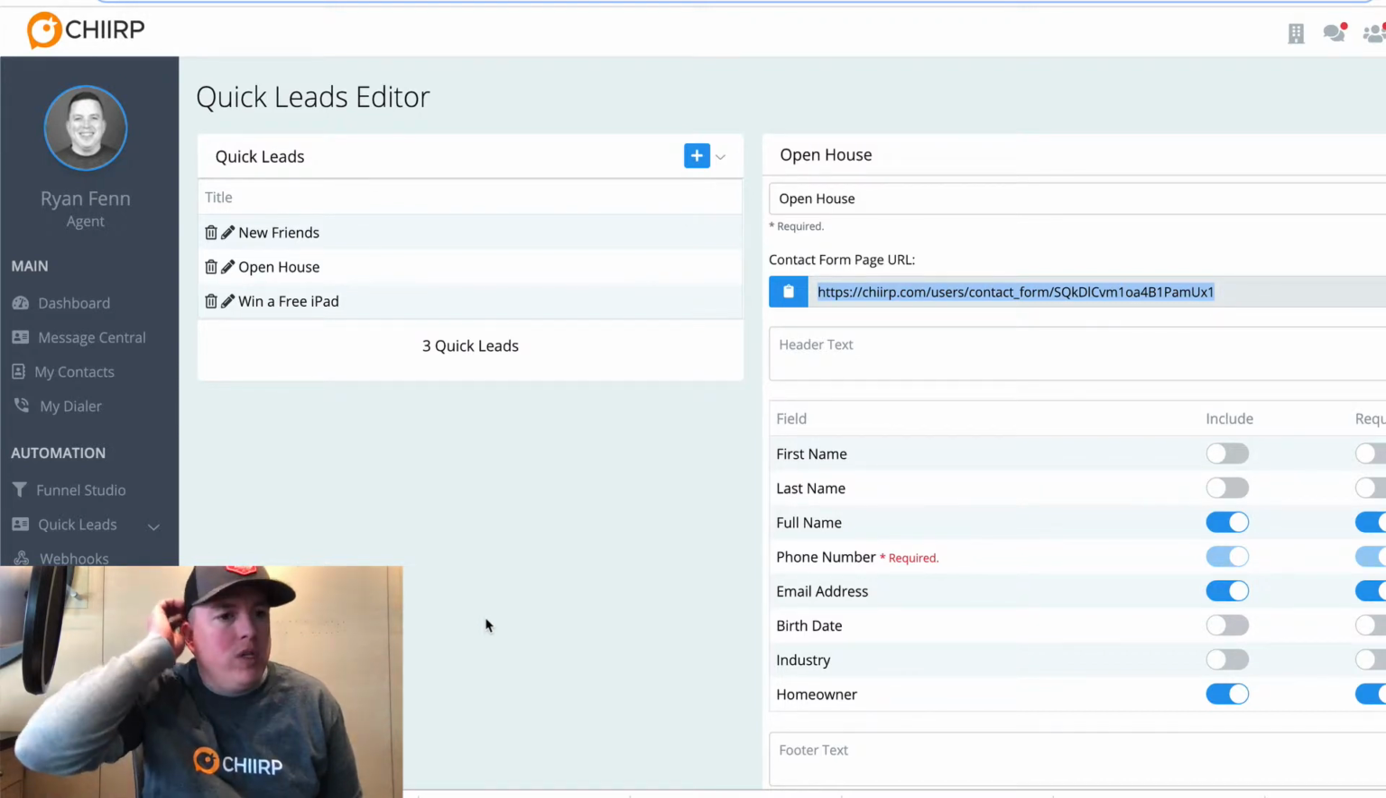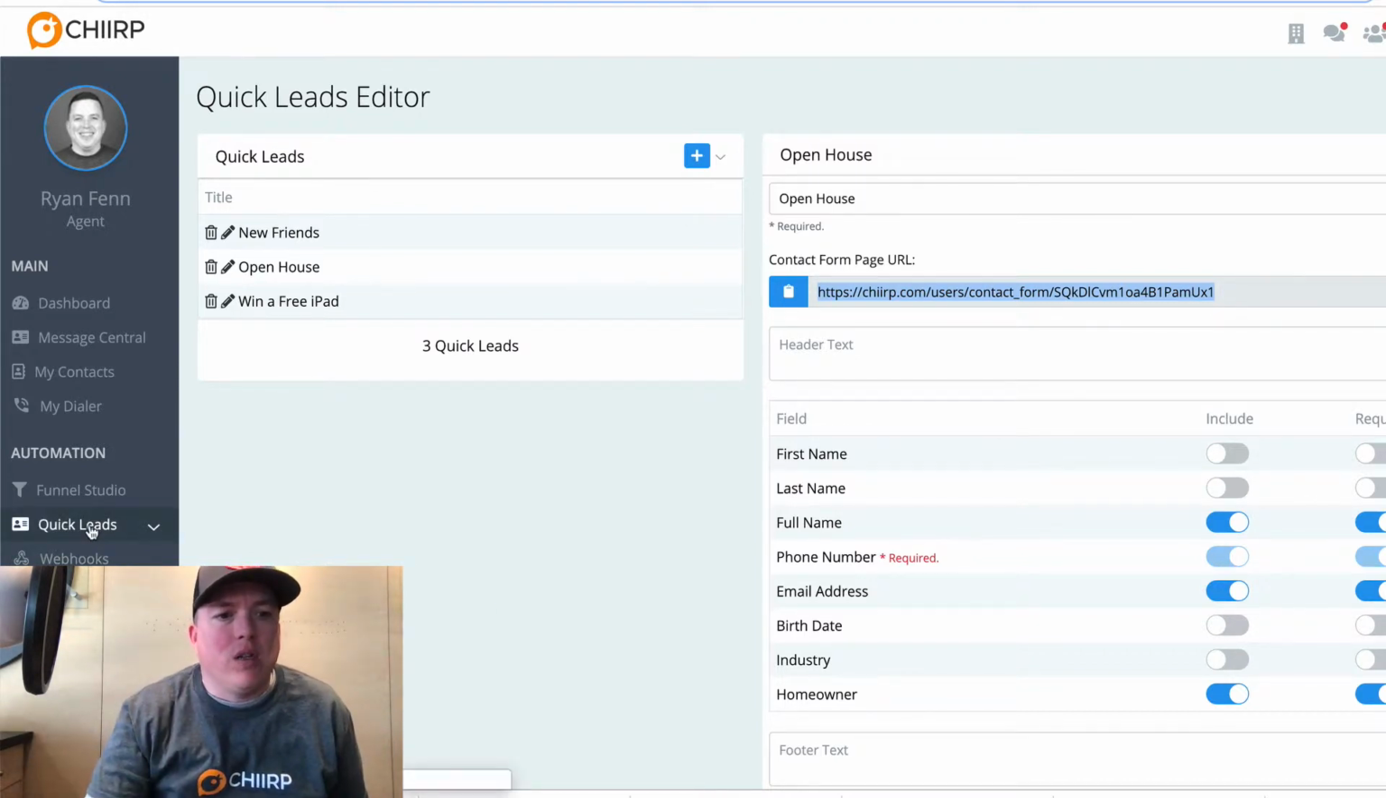So what you do is inside CHIIRP, you come over here to Quick Leads and you click on Quick Leads and you go to the editor. Since it's already open, it'll do that. Now you'll create a new one, and this is an example of one.